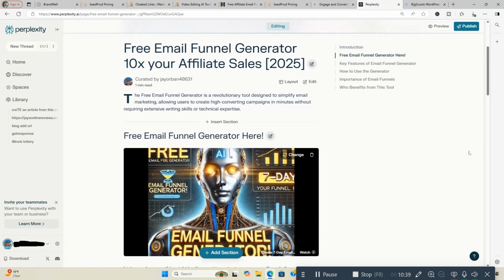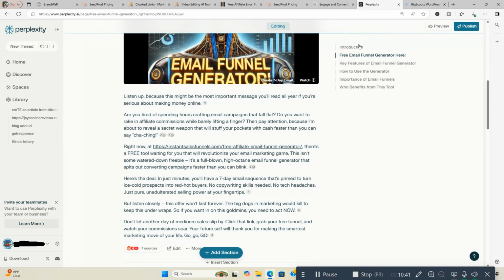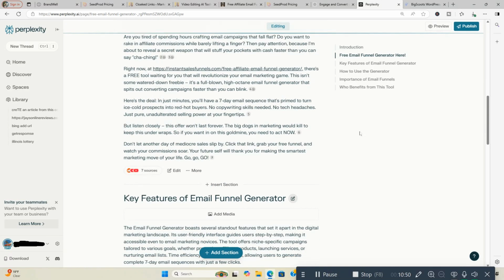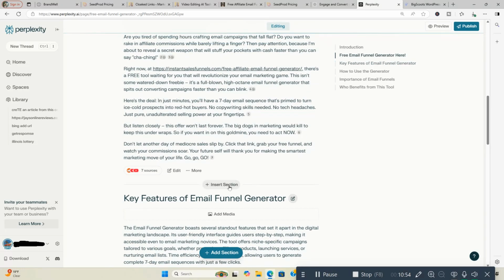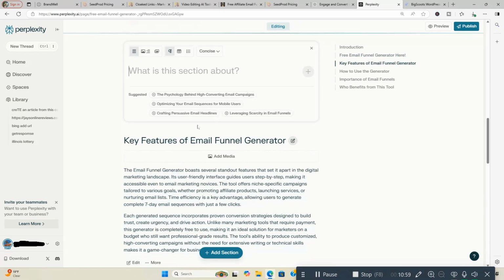So we're going to move down. And what we want to do is fill this out and get this as long as possible. I like to get them as long as possible because it gives more content to index, and it's better to read. And then you're going to click Insert Section. It gives you all the sources. It's going to write out the content for you.